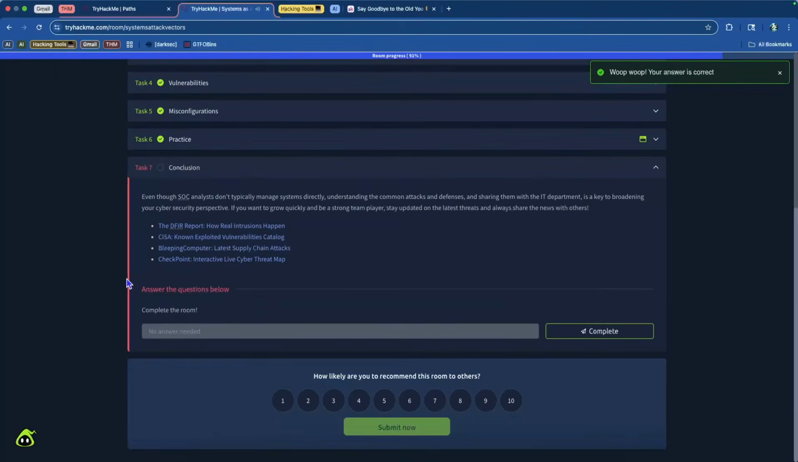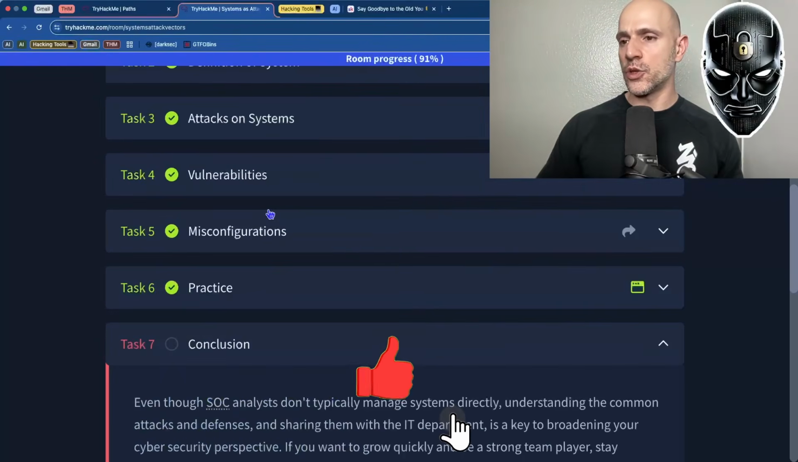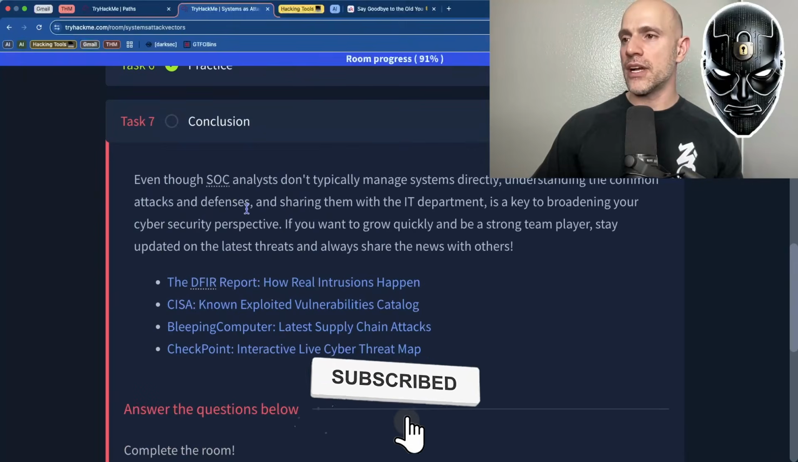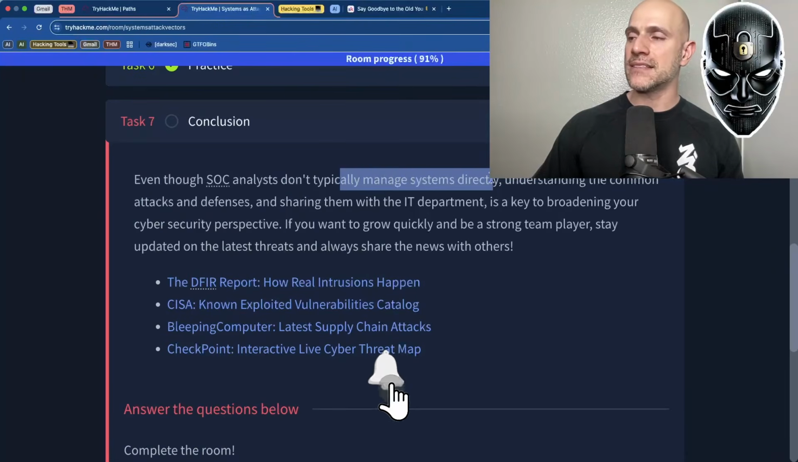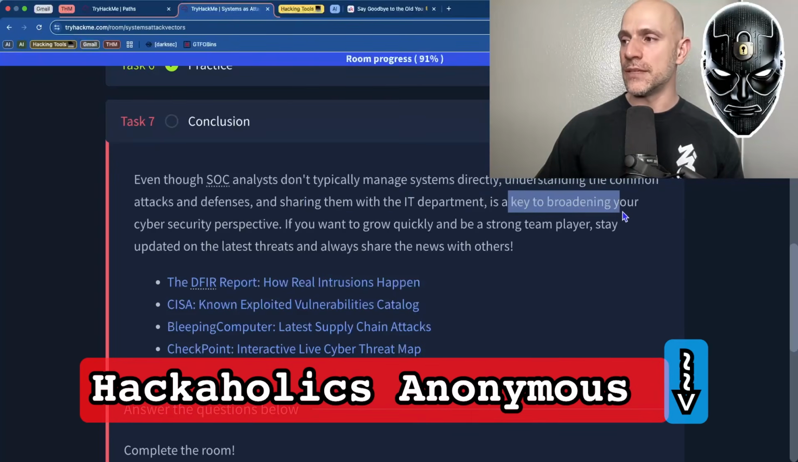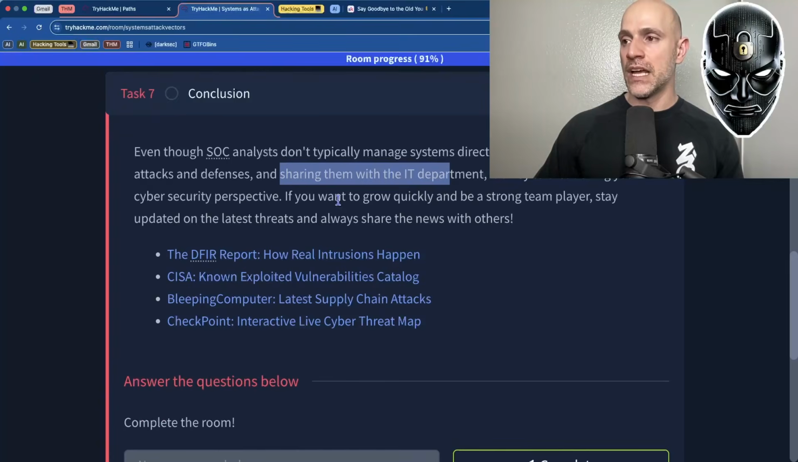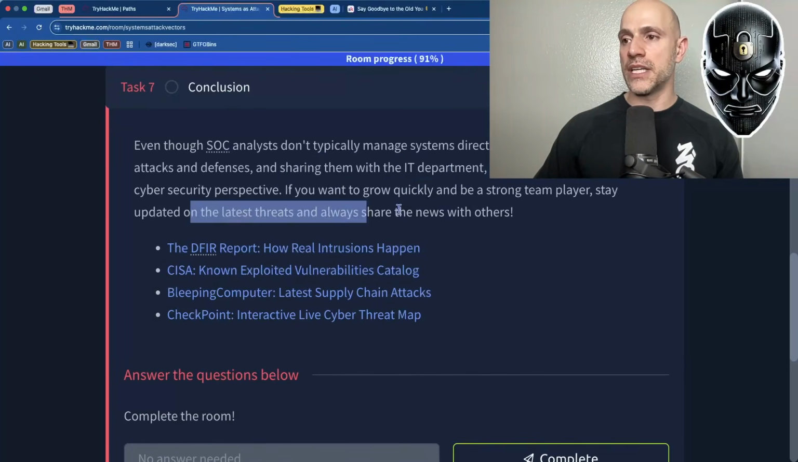So, nicely done. There's an interesting final note here in our conclusion. It says, even though SOC analysts don't typically manage systems directly, understanding the common attacks and defenses and sharing them with the IT department is a key to broadening your cybersecurity perspective. So understanding the attacks and defenses and then sharing them with the IT is key. If you want to grow quickly, stay updated on the latest threats.